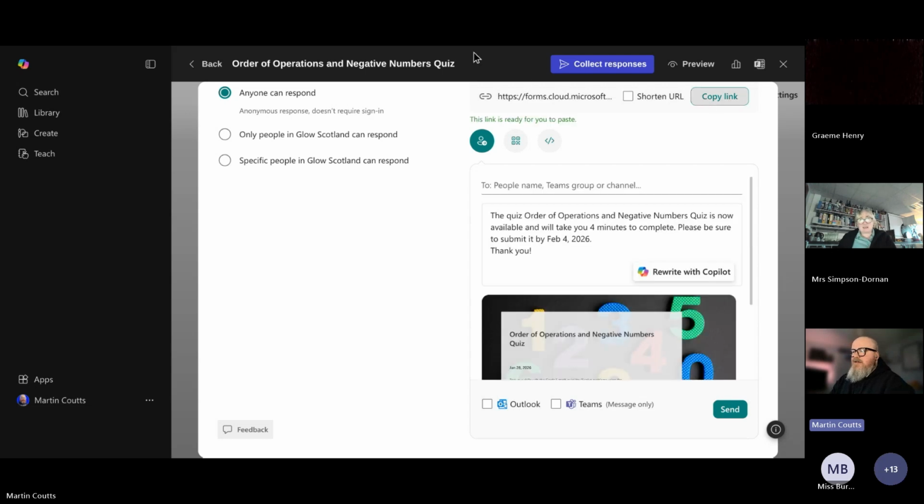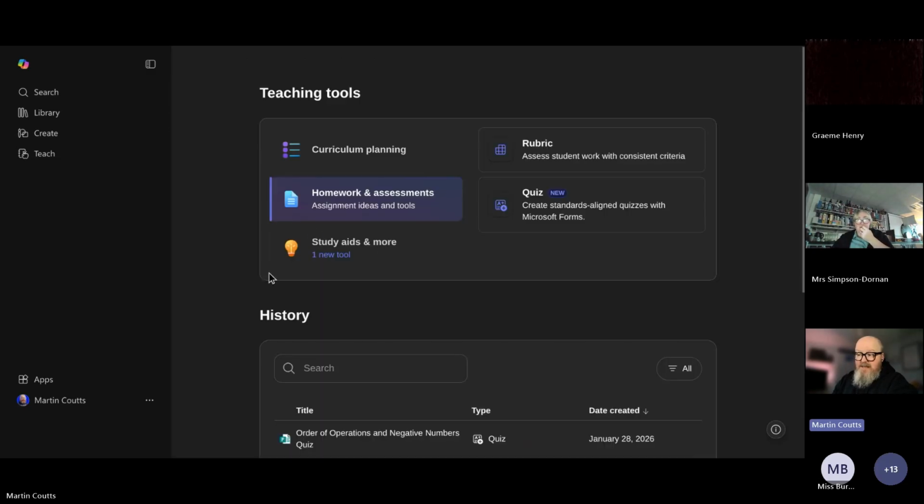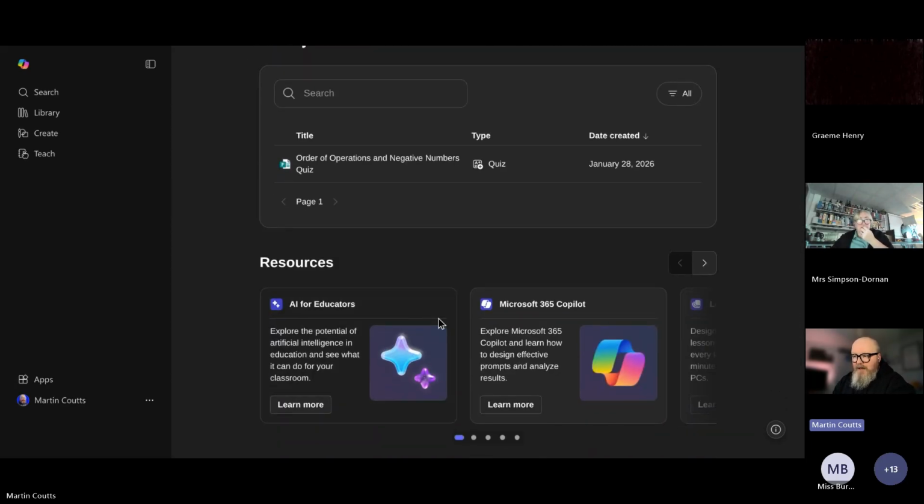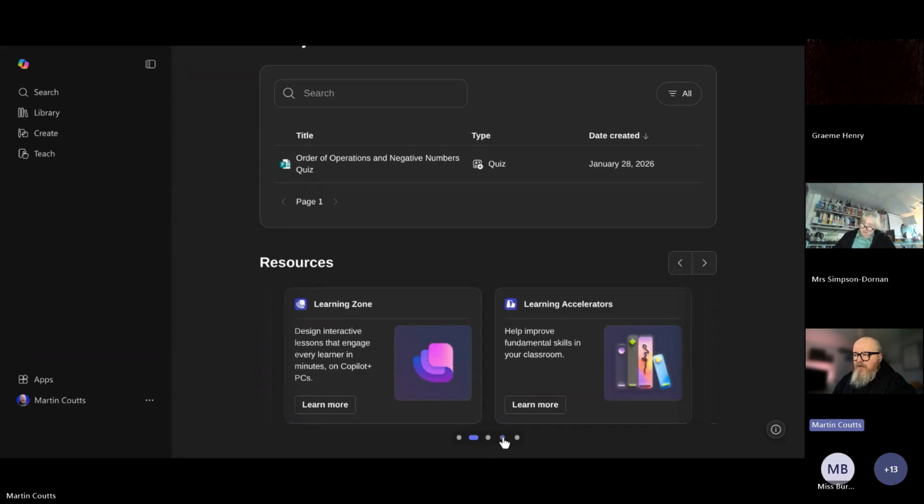But anyway, back to this just for a wee sec. I put that into the chat. You guys should now have a link to it where you can do that, right? So you can put that in. So that's how we create it, and it stays within your history. So that's how you use the teach module. It gives you resources if you need a bit of additional tools, and it also looks at the learning accelerators and how they can be used.